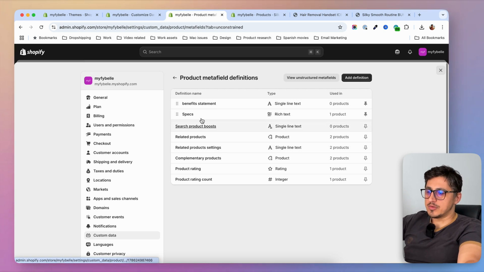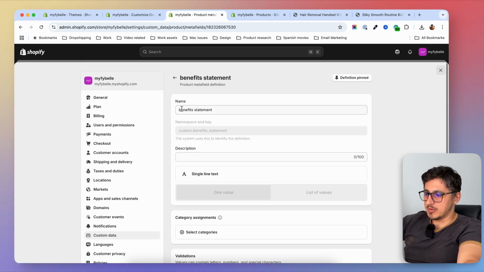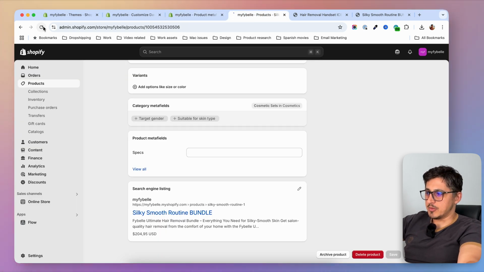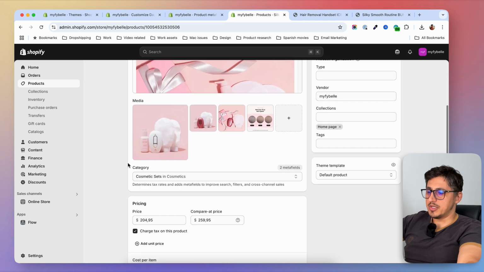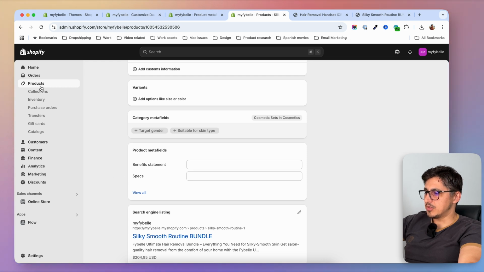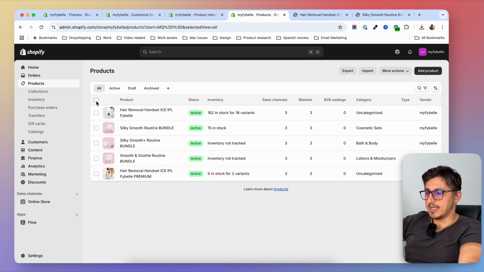Now, if you decide you want to rename it, you can just rename that. I'm going to change this to uppercase and I'm going to save. Then I'm going to go to a product page and refresh the page. And now if I go here at the bottom, I'm going to see that I have a new metafield, which is benefit statement.